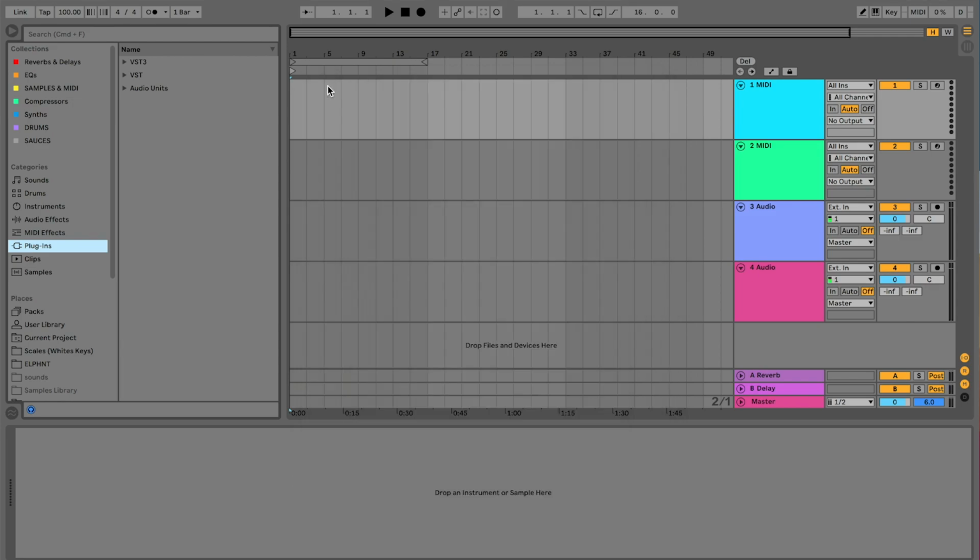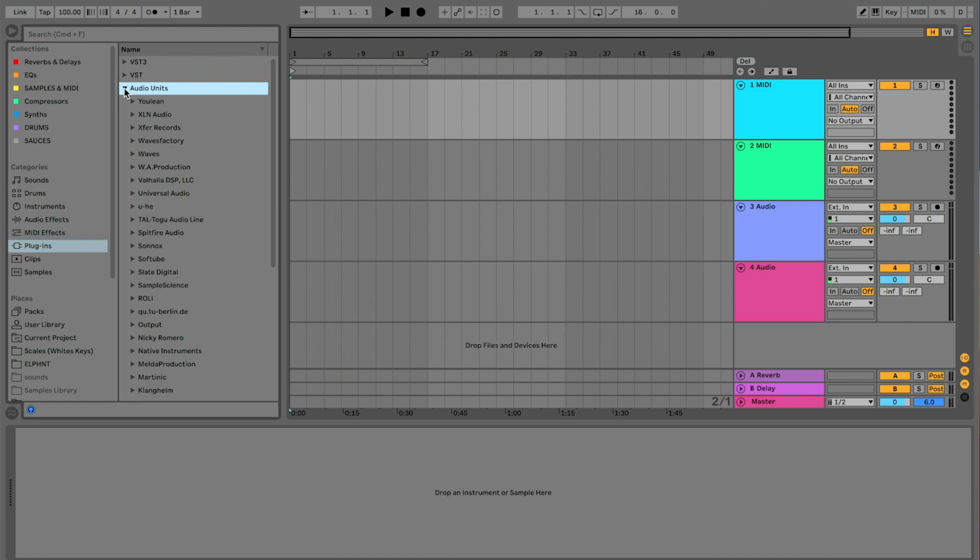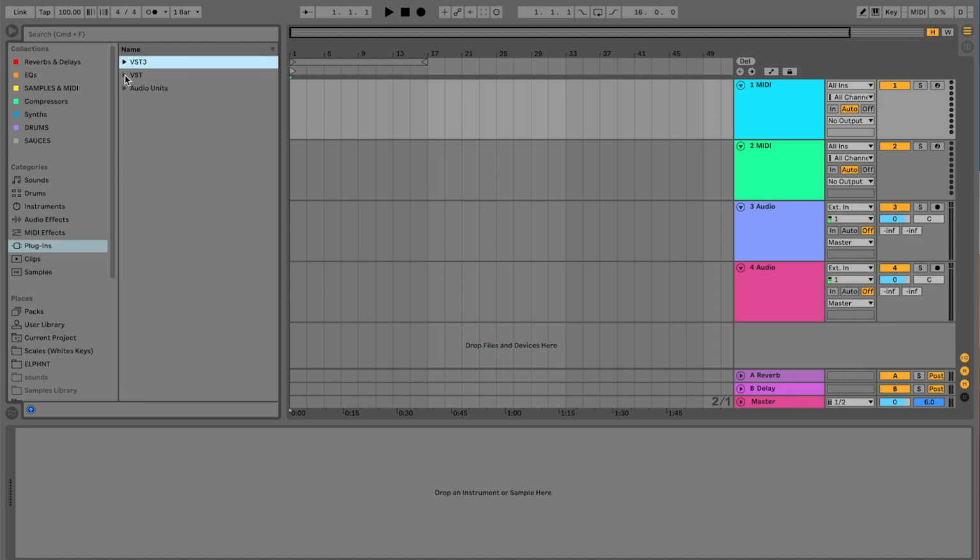You're going to find all your different plugins. So you have audio units. Audio units are the version of a plugin for macOS, basically, and then you have VSTs that work for both PC, Windows, I'd say, and macOS.